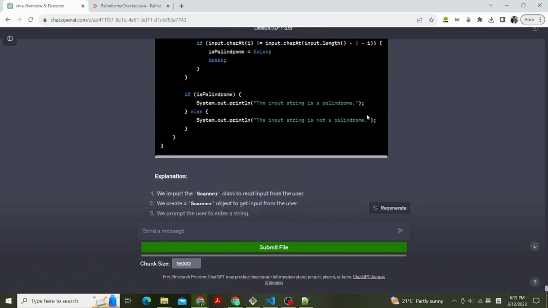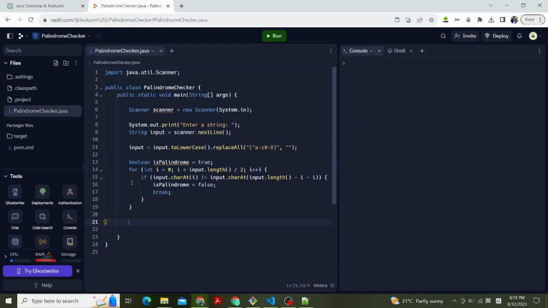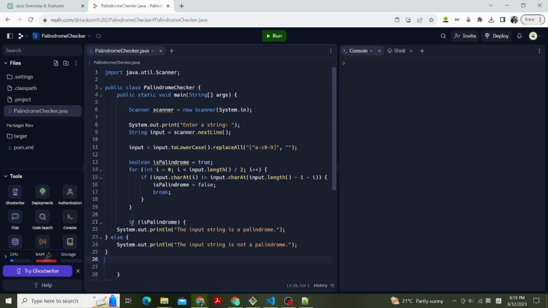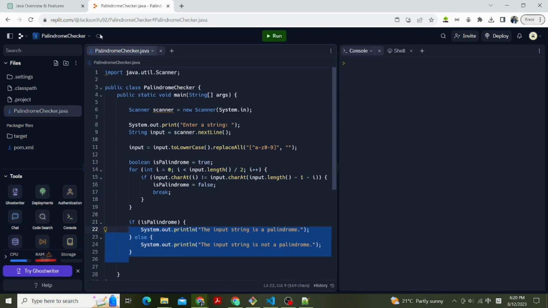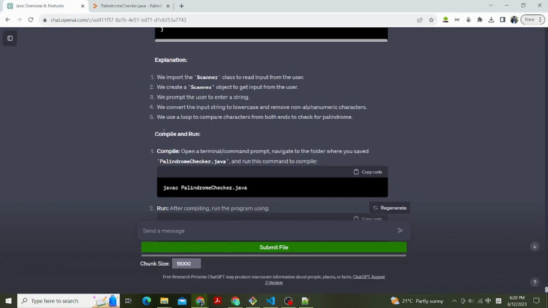Now we have the complete code. We first import the Scanner class to read input from the user. Then, we create a Scanner object to get input from the user. Next, we prompt the user to enter a string. After that, we convert the input string to lowercase and remove non-alphanumeric characters. Finally, we use a loop to compare characters from both ends to check for palindrome.